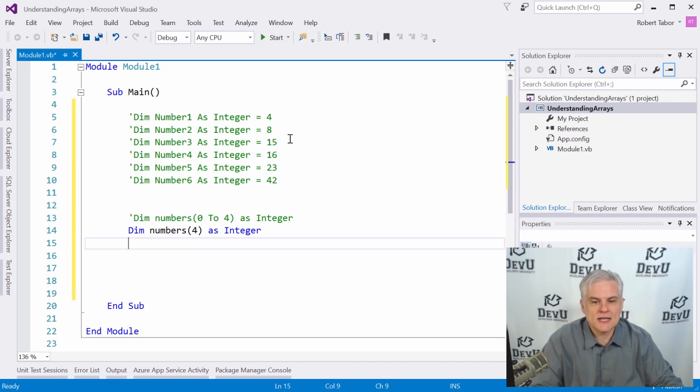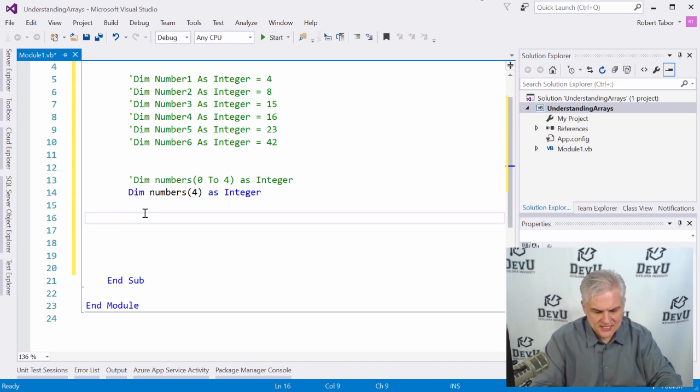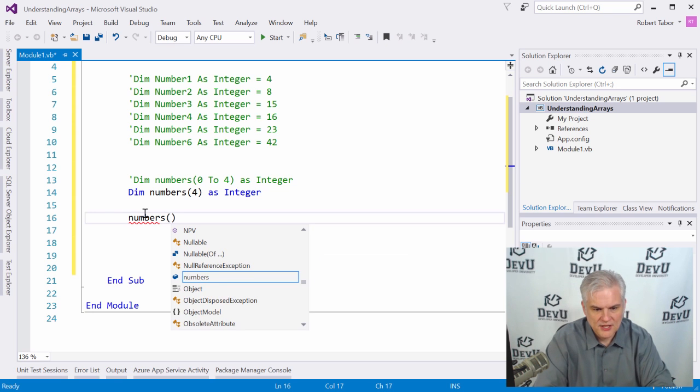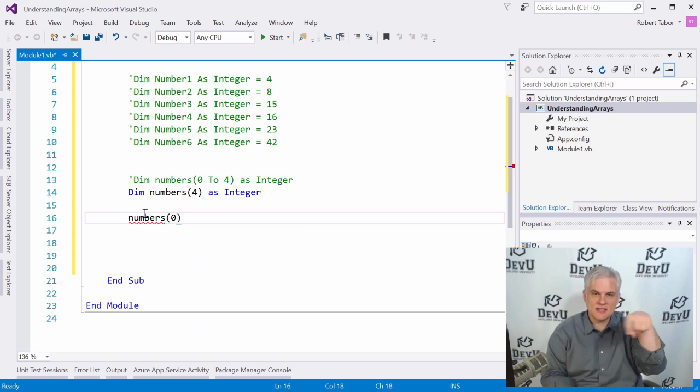And so now that we've declared our array, we can actually start assigning values and retrieving values from the array using this style syntax. So for example, if I want to reference the first item in the array, I'm going to use parentheses and then the number 0. So parentheses are doing double duty, just like the equal sign did double duty.